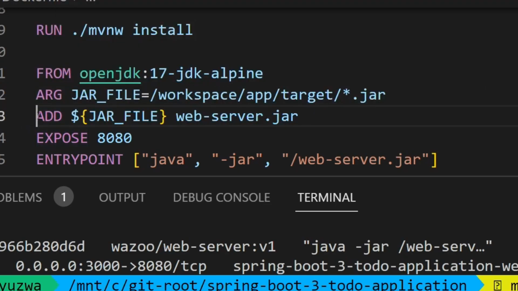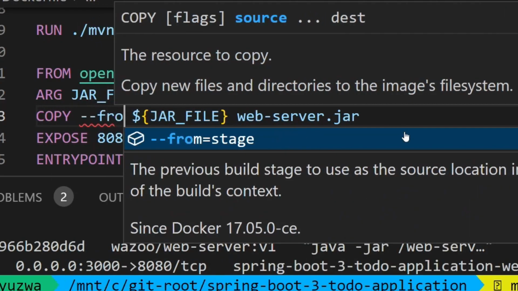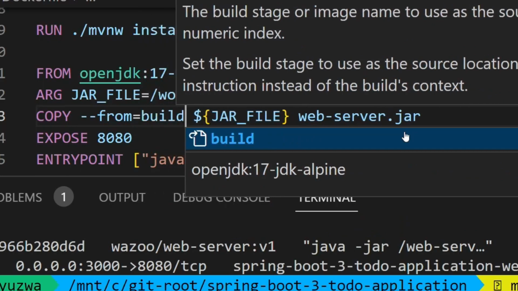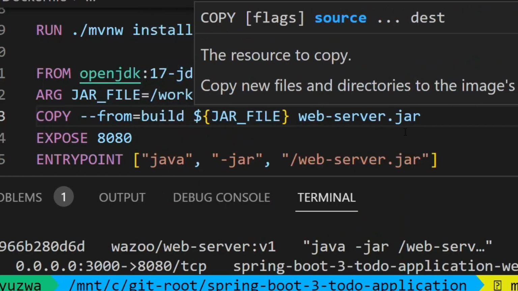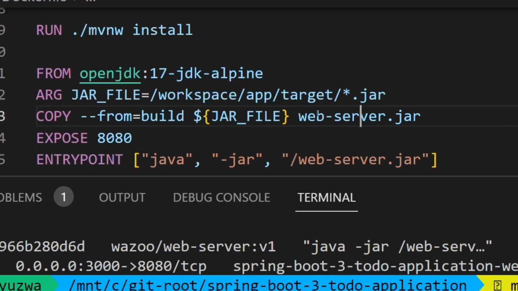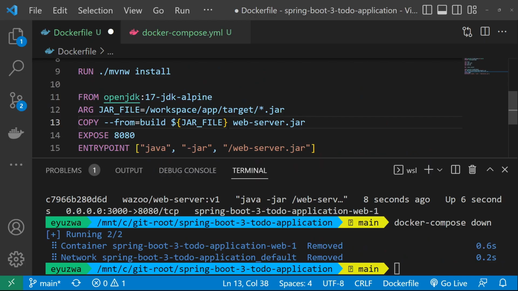And then we want to copy, instead of adding here, these Visual Studio highlights. So we want to copy, and we want to declare the from to be the build stage, our jar file, into our webserver.jar, similar to what we did before. And we're still exposing port 8080, and we're still keeping the entry point the same. Okay, so we've got all that done.